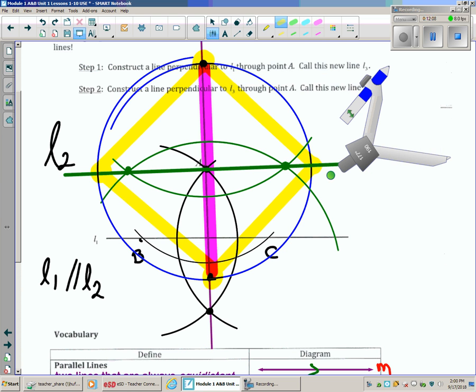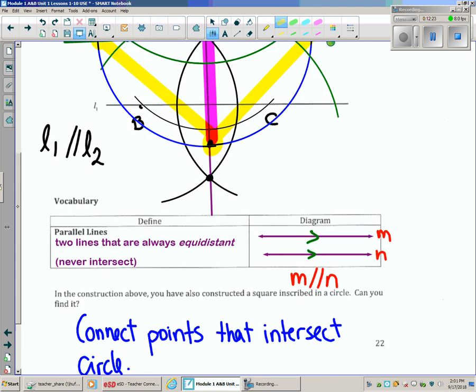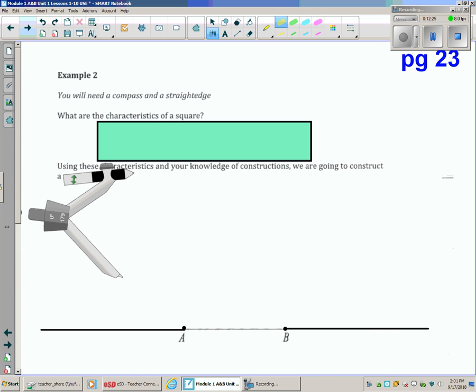It doesn't really matter how big the circle is. Just keep in mind that the center has to be at A, and then you just rotate around A, whatever radius you choose. All you have to do is connect all those points of intersection on the circle. Let's move on to the next page.